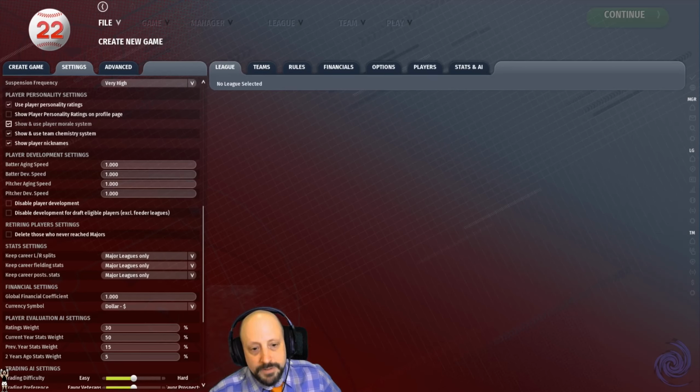We'll use the morale system, because again, it's adding to realism. Show player personality ratings on profile page. Yes, I don't know why we wouldn't want to show that. You have to toggle that anyway, so it's not visible by default. You have to toggle it with the contract, I forget exactly how. Show player nicknames. Sure. Use team chemistry system.